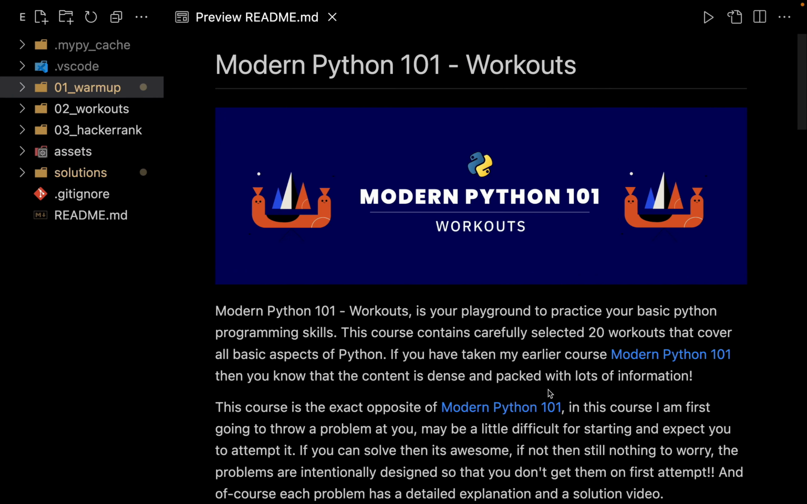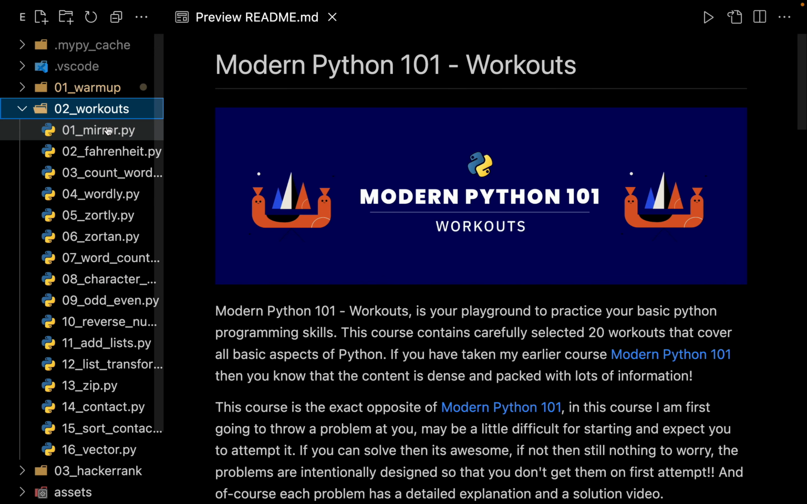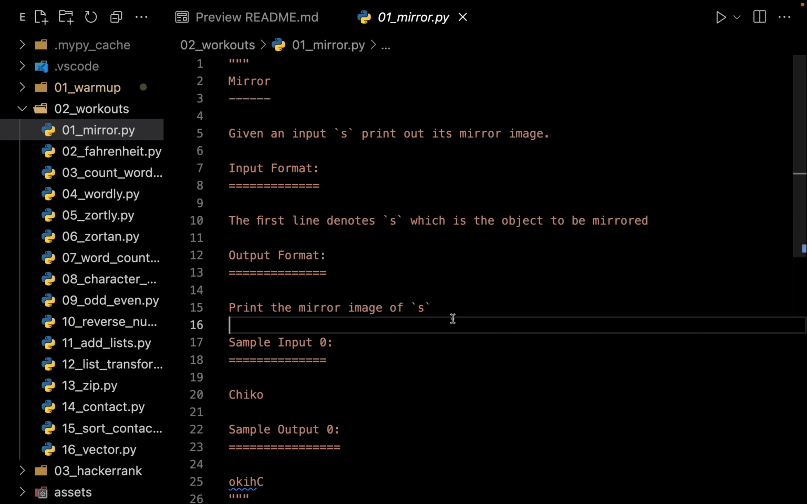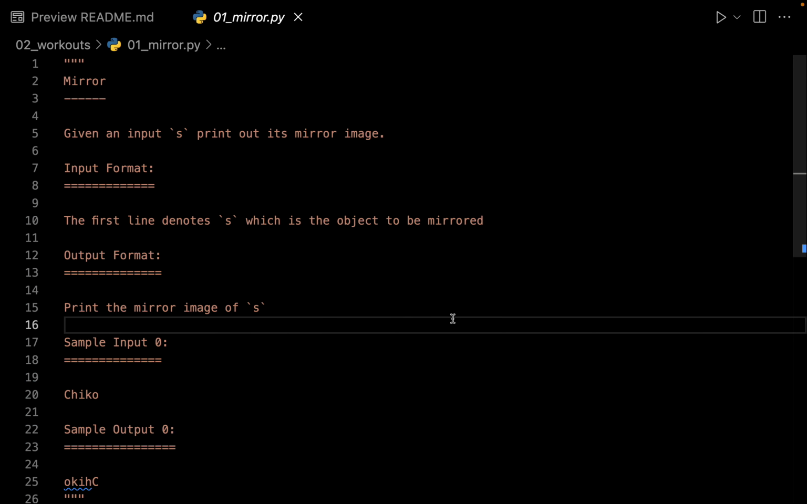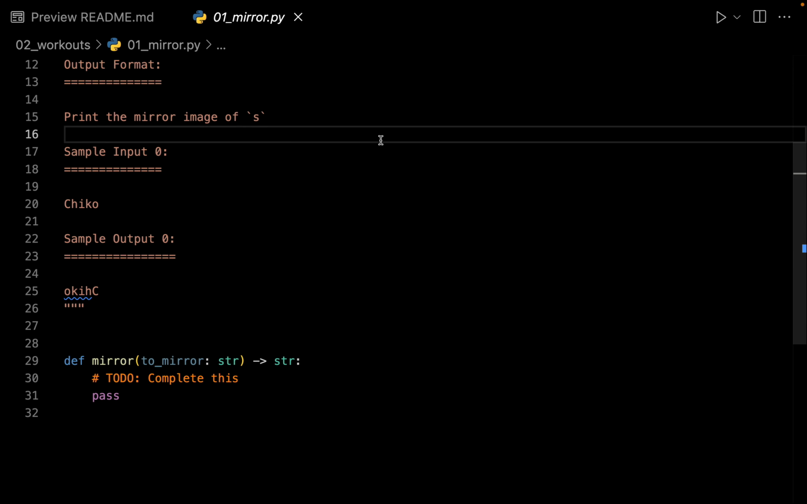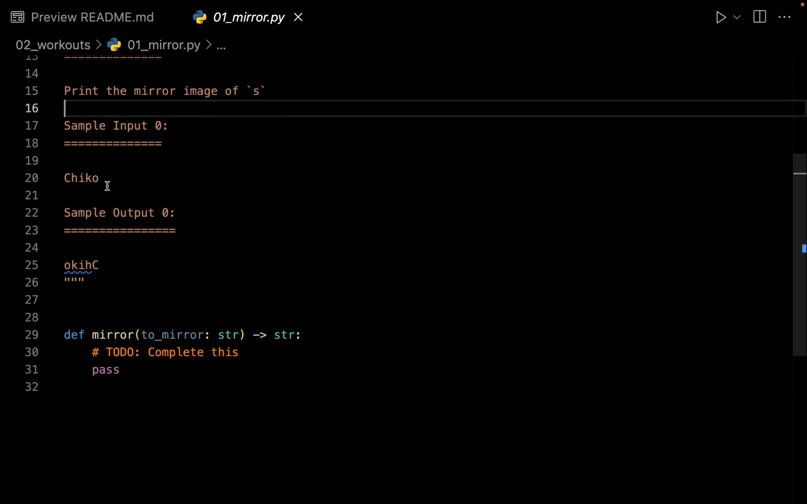Now let's start with the actual workouts. So I want to go in this folder and start with the first workout right over here. So let me collapse my sidebar, and this is what I want you to do. I want you to mirror a string. So for a given input of S, which is a string, I simply want you to print out its mirror image. So for example, if you go a little down, if the sample input is Chico, then this should be your output. It's exactly the mirror of Chico, O, K, I, H and C.